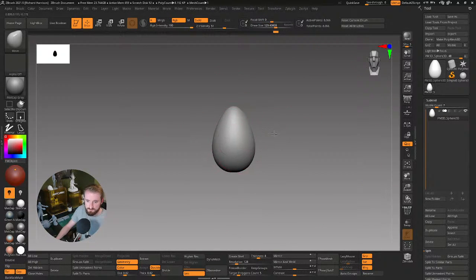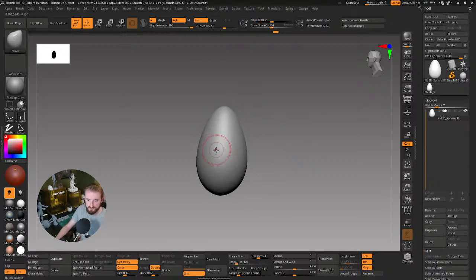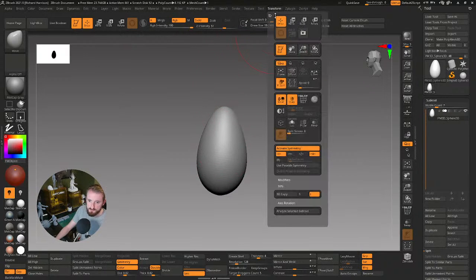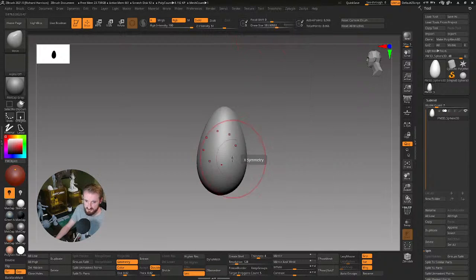Okay, so what I can also do, because this is such a uniform shape, and Geiger's work tends to have quite a lot of repetition in the patterns, if we go up to transform, and down here where it says activate symmetry, if we hit radial symmetry, the little R in brackets, you can see how that's changed our X symmetry into radial.